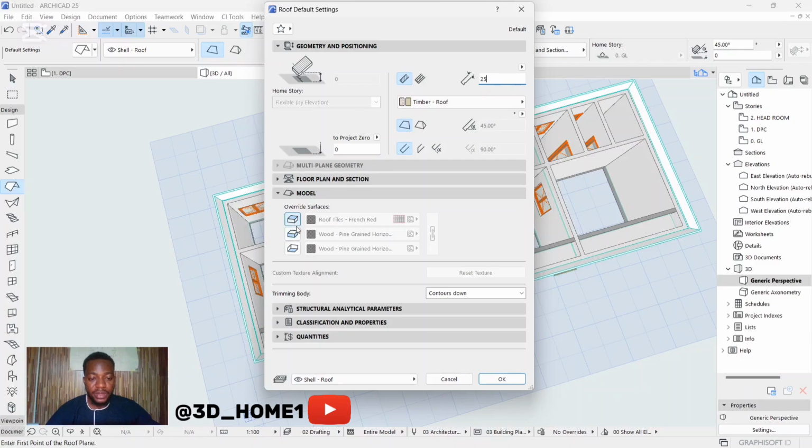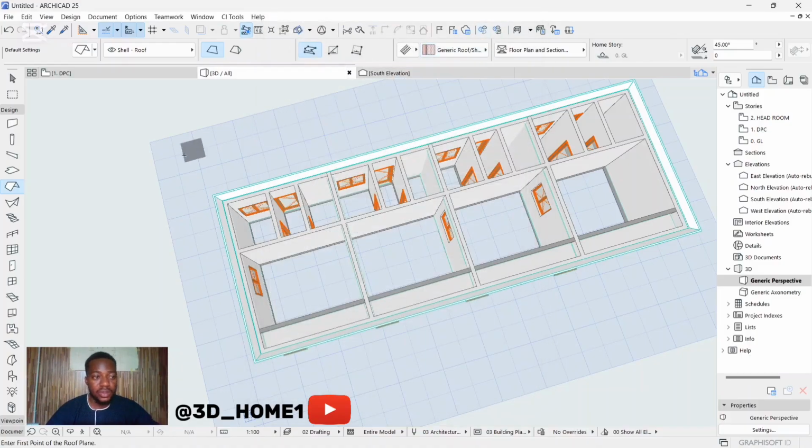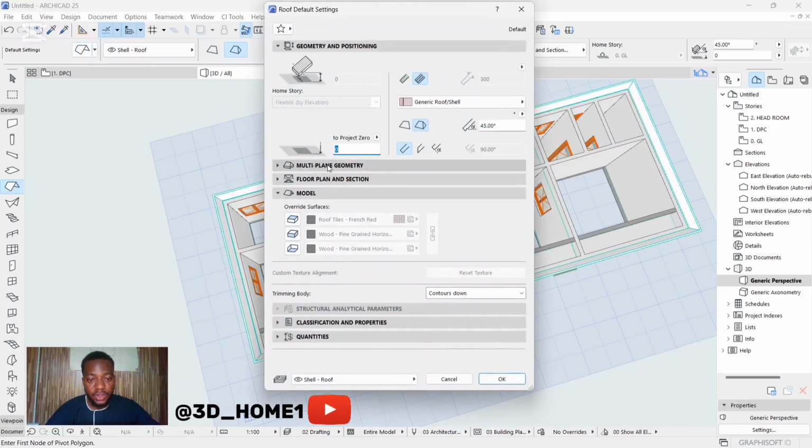And then for the material, I don't want to add anything. So I'll click on multiple plane. But first, something you need to note: once you click on this roof, make sure you click on multiple plane. Multiple plane will give you permission to model any shape of roof. This one is just single plane. So we'll click on multiple plane, click the settings, and the multiple plane geometry will open up.